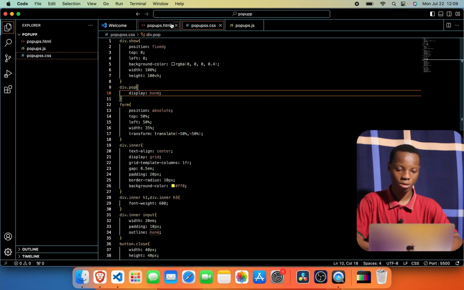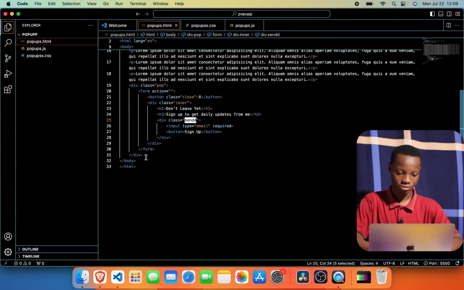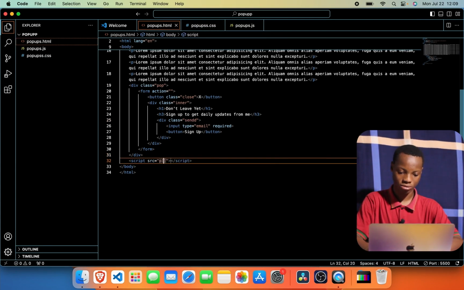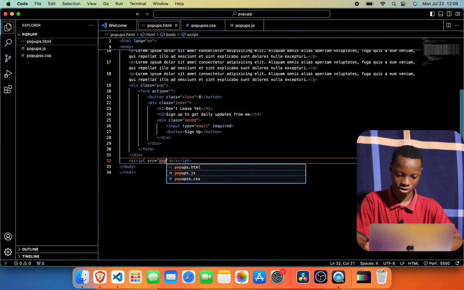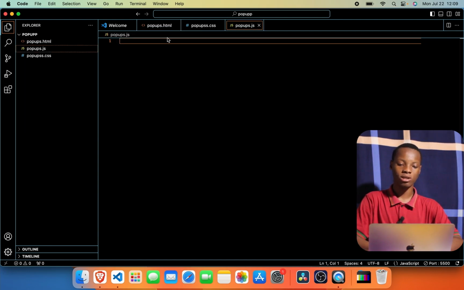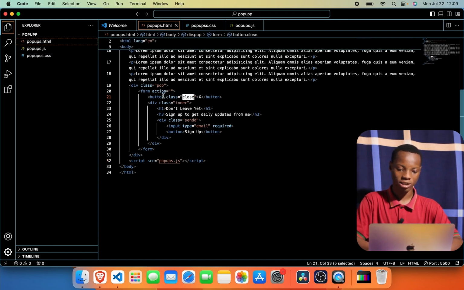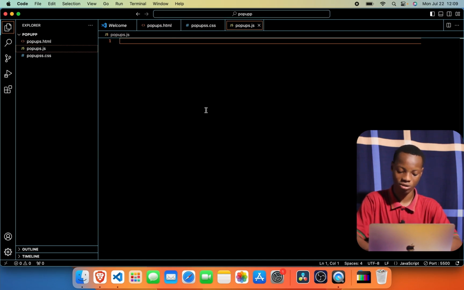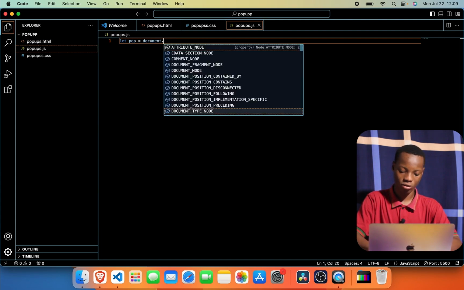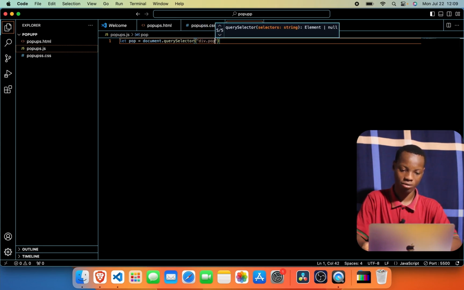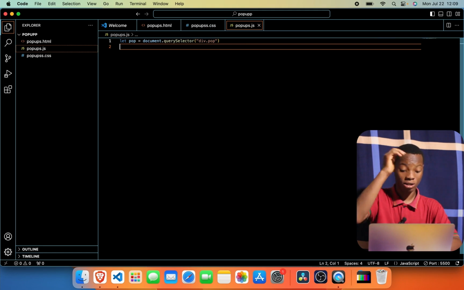So let me go to my JavaScript file before I forget. Script src popup.js, that's it. We need to select some things: the button.close, the form, and the div.pop. Let's select them together. Let pop equal document.querySelector, div.pop. After pop, we need to select the form.